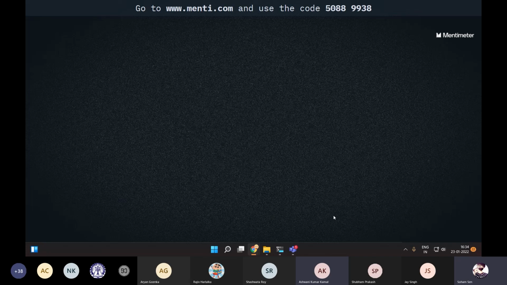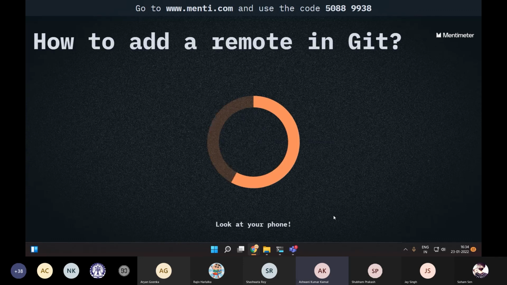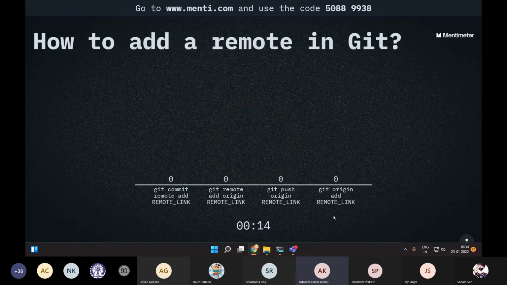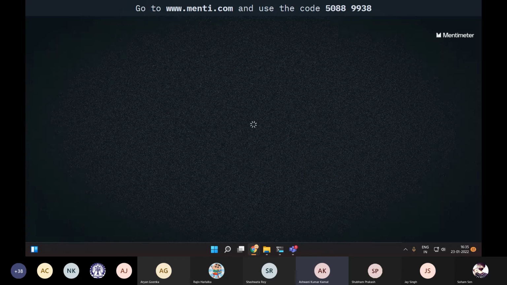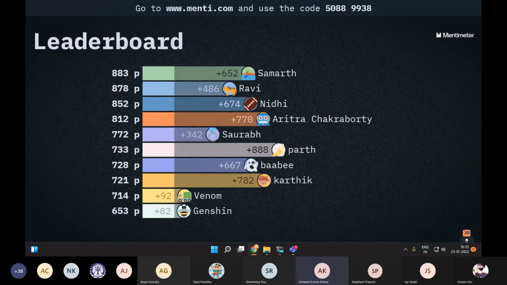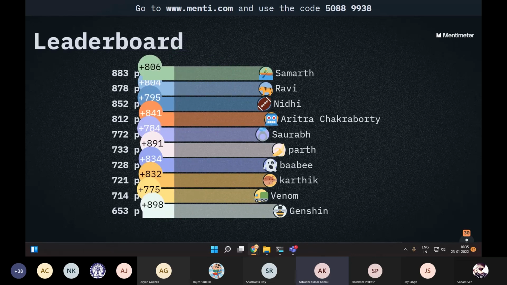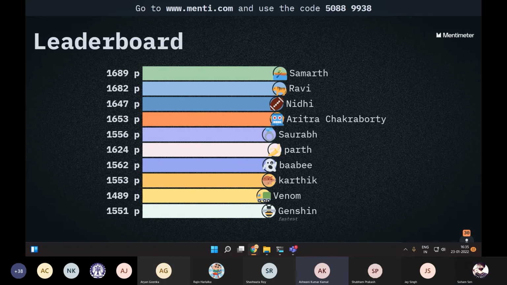Okay, so this is the second question. I'm starting the countdown. Nice, most of you got it right. This is the correct command to add a remote link. This is the variable name. I'm using the variable name origin here. Nice, Samarth is still at the top. And now the final question.